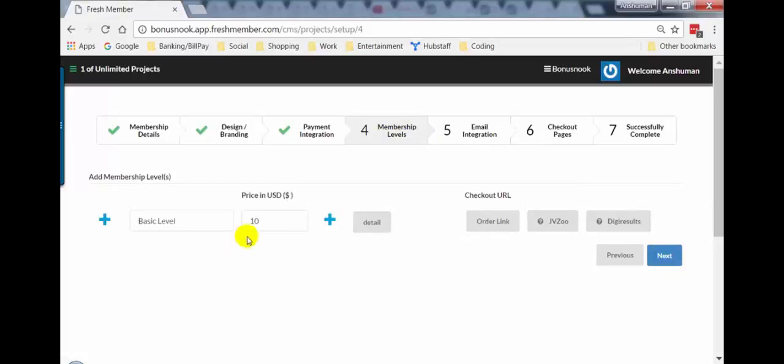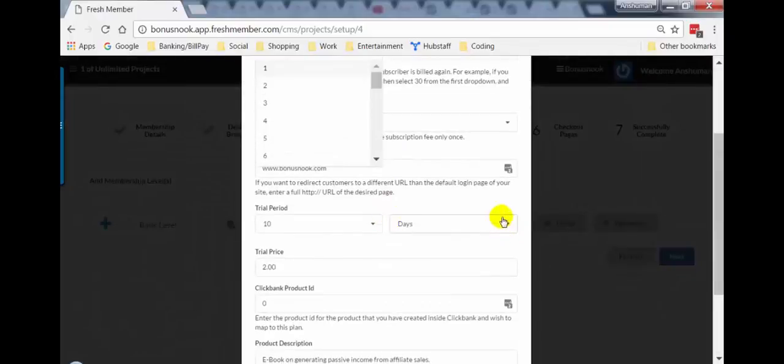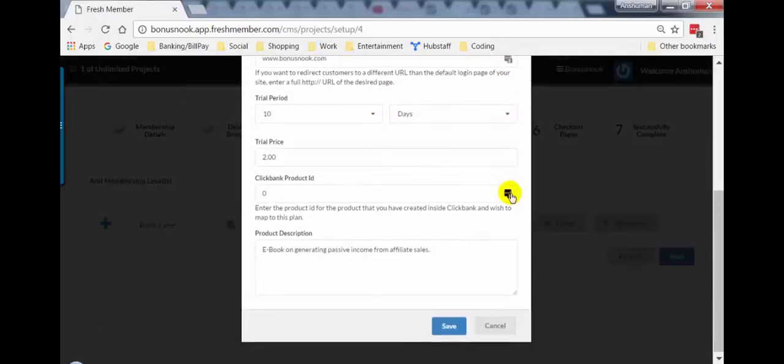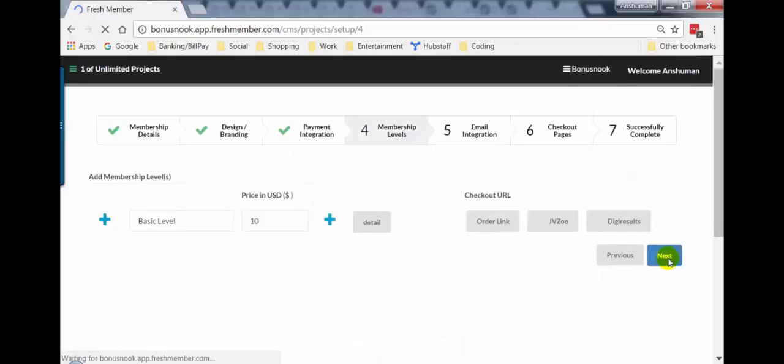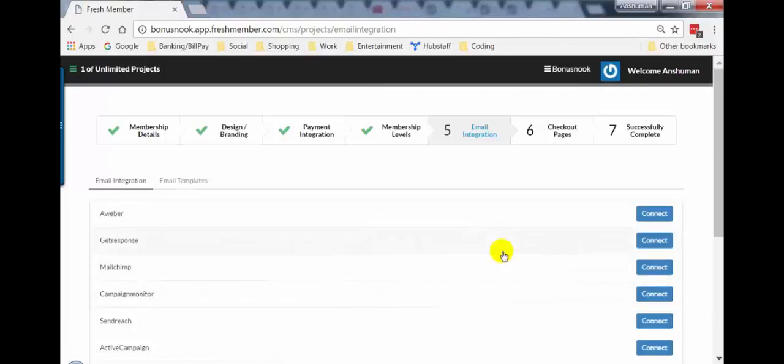So after we have set everything on our membership levels, just to confirm if our details have been saved. All right, see, all our details are saved here. Okay, so let's click on next now. It will take us to our email integration page.